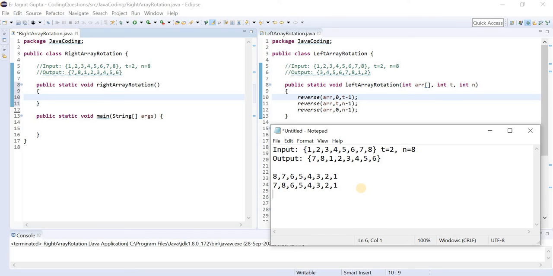And now in the third step, we will perform the reverse from t to n minus 1, for the rest of the array. So the output would be 7, 8, 1, 2, 3, 4, 5, 6. And you can see that this is the same output as we needed.